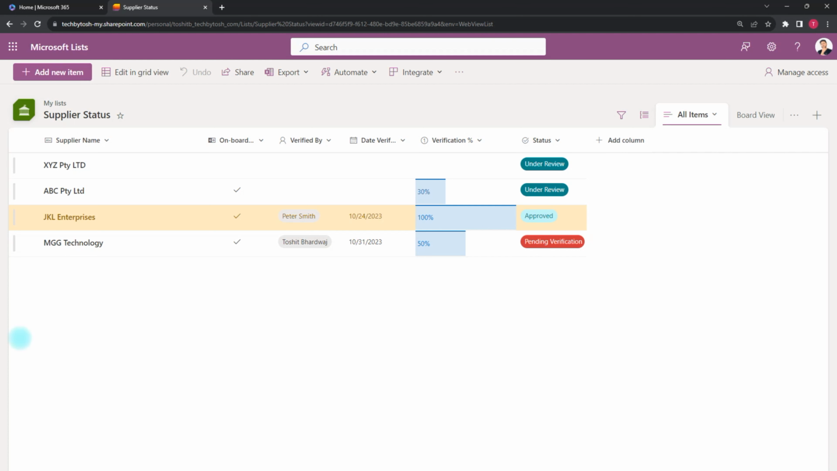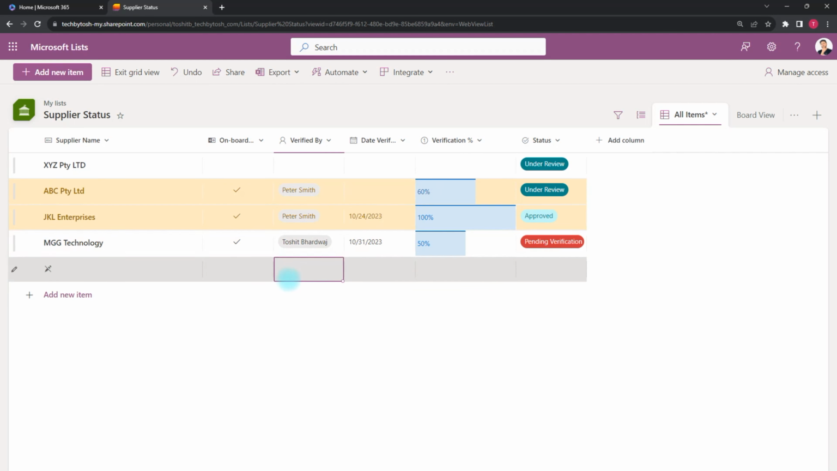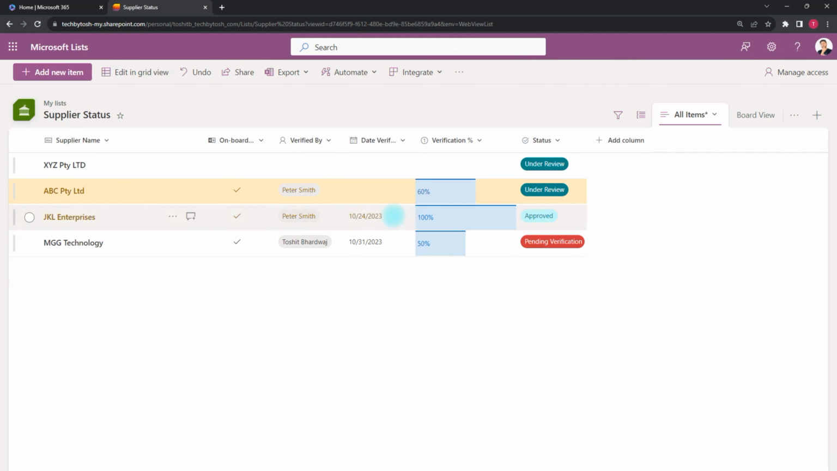And if you have a large number of items, and you want to edit those items, you can always click on edit in grid view, and all you have to do is click on the column and just start making your changes. And this one, I want to make this 60%. And once you are happy with all of your changes, you click on exit grid view, and all of your updates will be done. So this is a very handy way to update a large number of items if you have a large list.